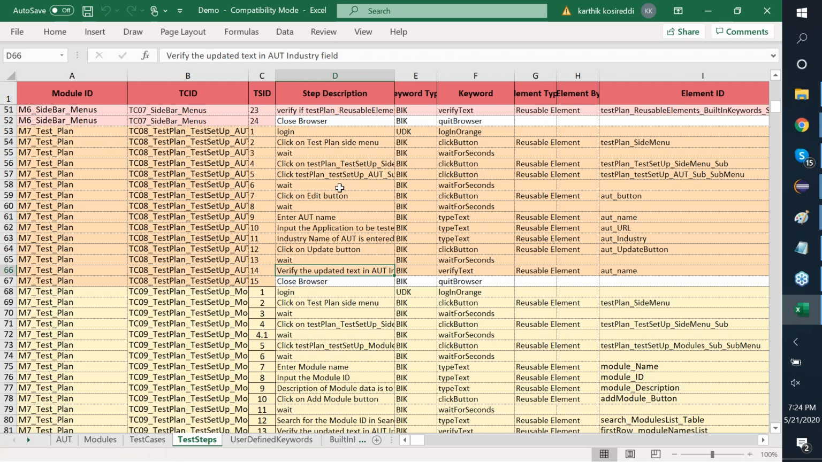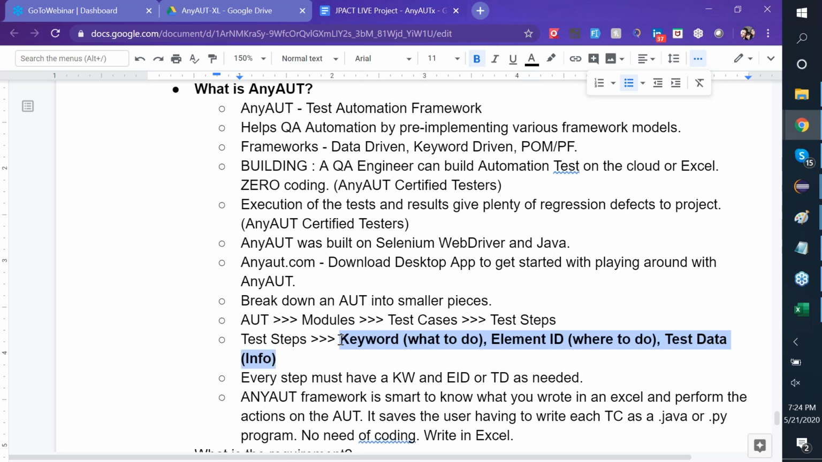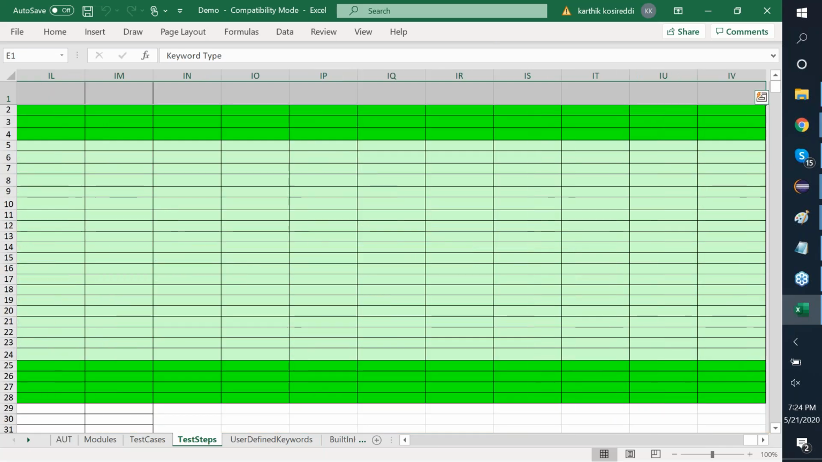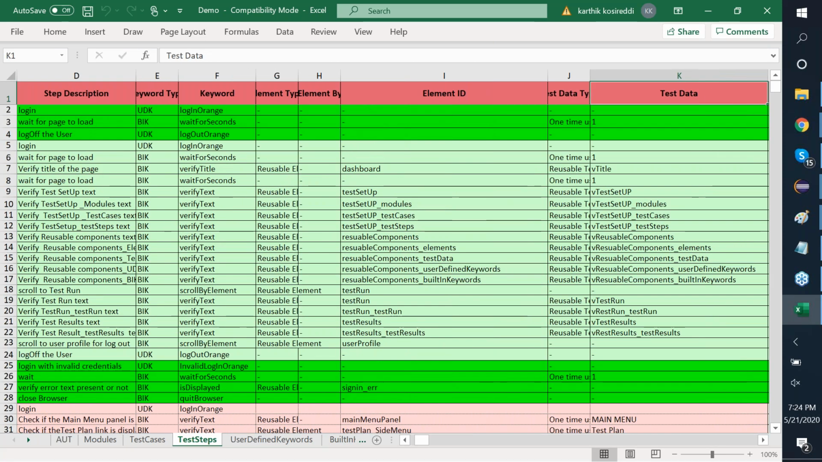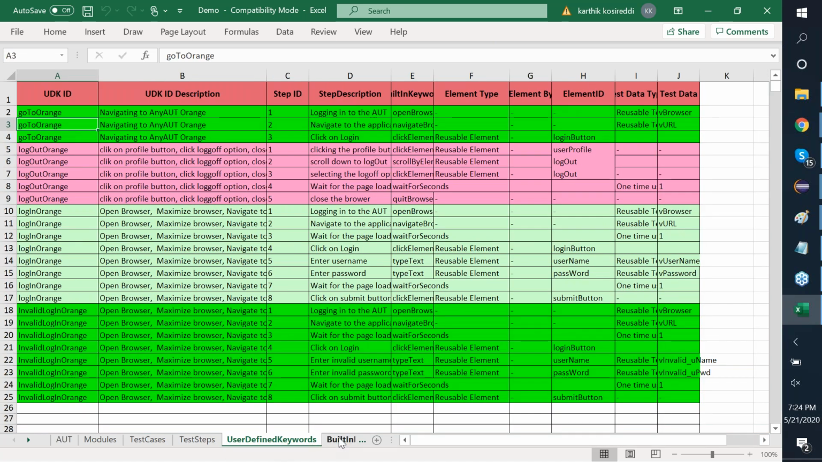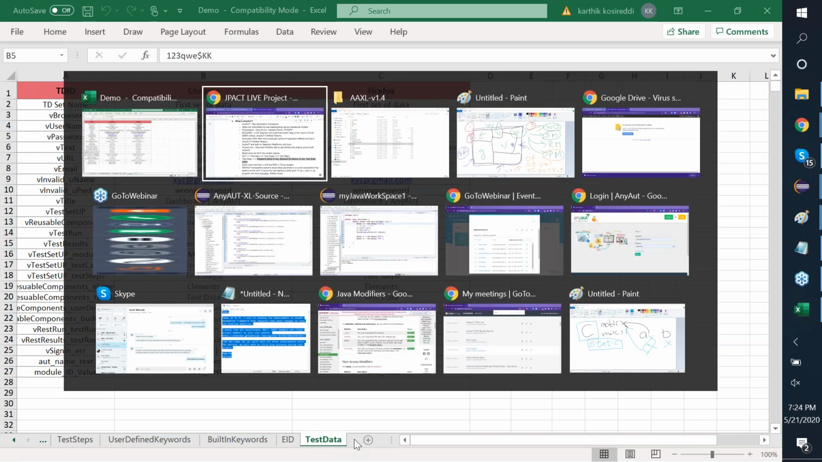So in the test steps, remember I was saying that the three important components that we send here are keyword, element ID and test data. Those are the columns that are here: keyword, element, and then test data. So the fact of how we make it reusable and store them uniquely in different Excel sheets is where the reusable component comes in.